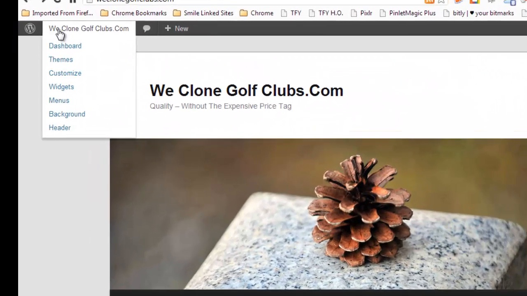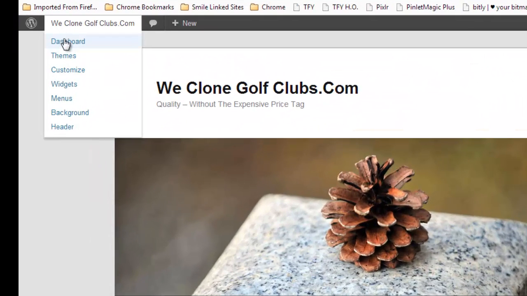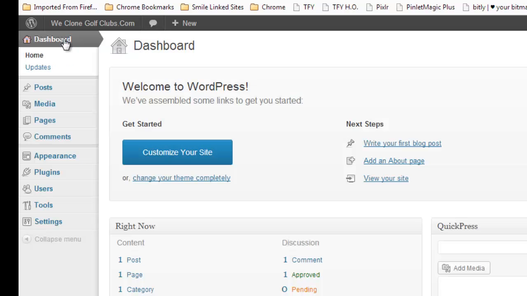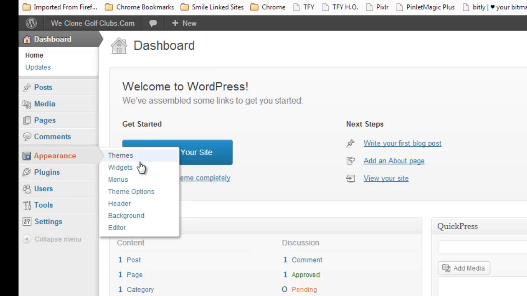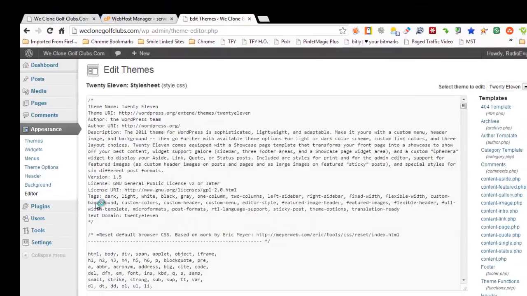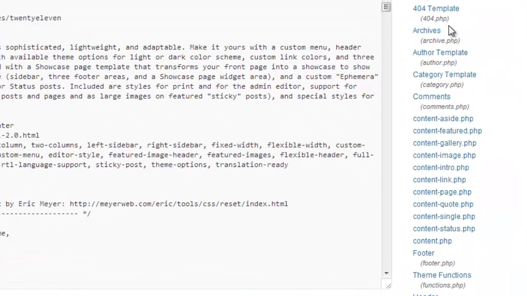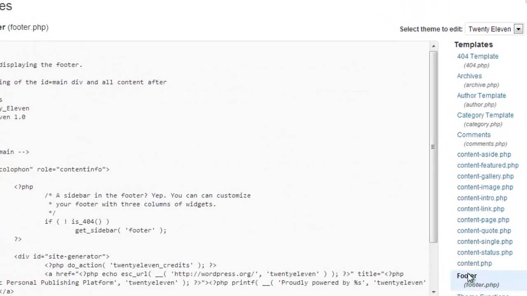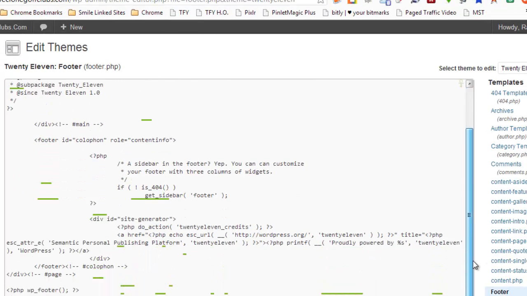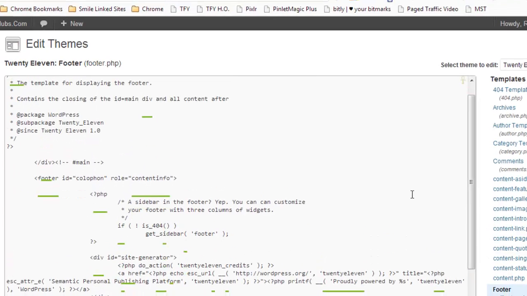So without further ado, click on dashboard. Bear with me because I've got a touch of cold. Right, where are we? So we want appearance, editor. And on the right hand side in alphabetical order, go down to footer where it says footer.php. Single click on that with a left click of the mouse. That brings you to the PHP file.